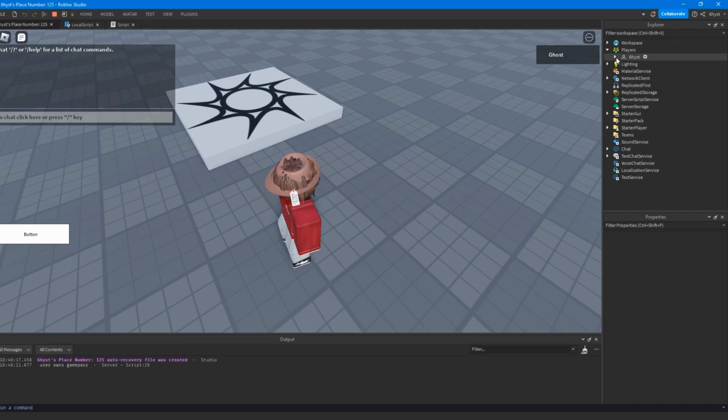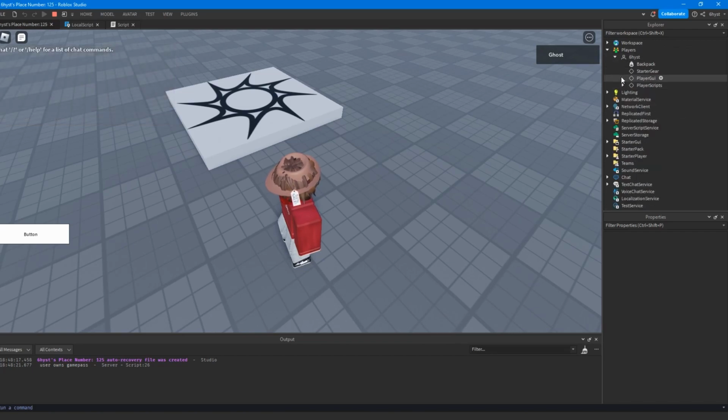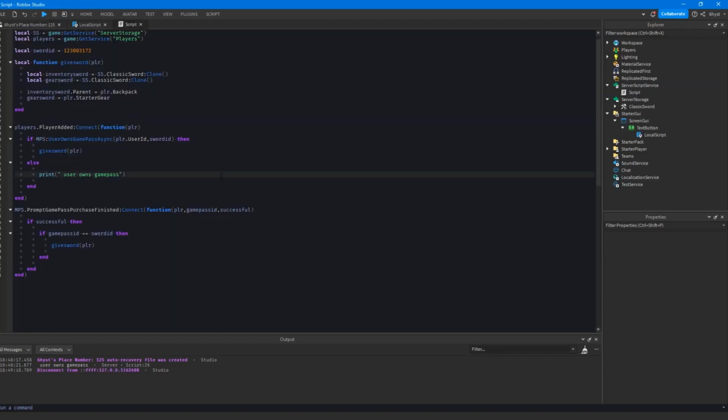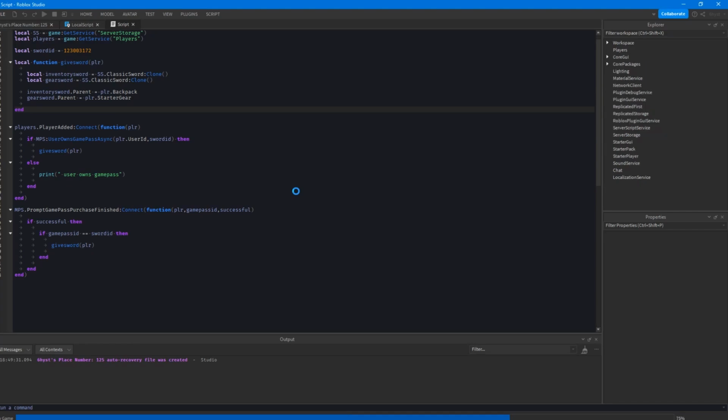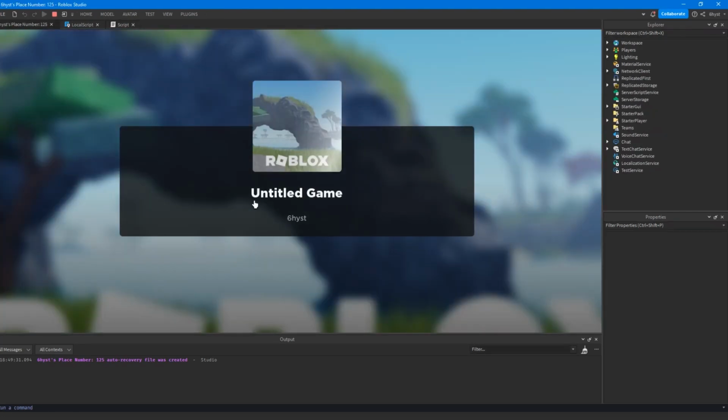I don't even remember ever using starter gear, honestly, so I'm not even sure how it works. It should be working, I believe. Oh, I forgot to parent it. I don't know why I did that. Alright, so I forgot to actually do the dot parent part. It's alright, we can try it again.